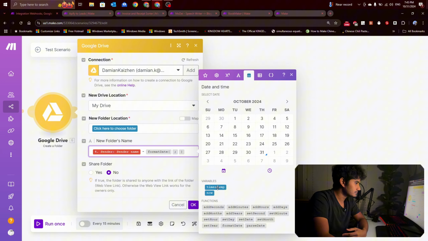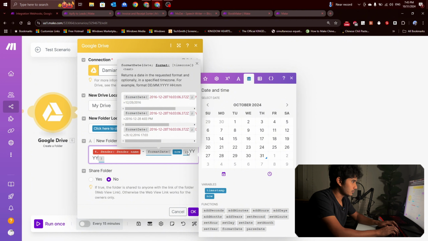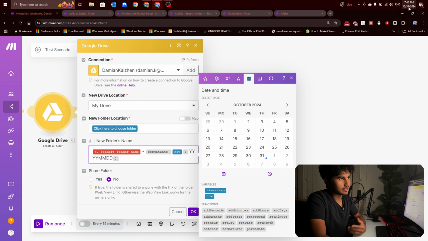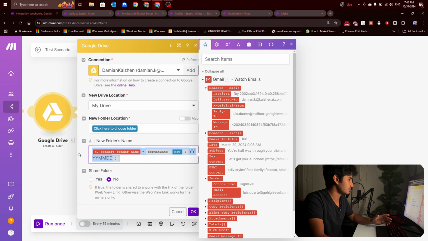So it's represented by D for day, M for month, Y for year. So we could do now to represent right now, so when the scenario ran, and then you could do Y, M, D. So this is going to give me format date, and what's today? October 31st. So it's going to take today's date and then do 2024 1031, something like that. So you can kind of see how you can use the functions that are already pre-built into make.com to kind of make life a little easier that way.